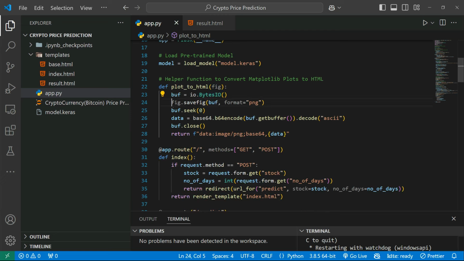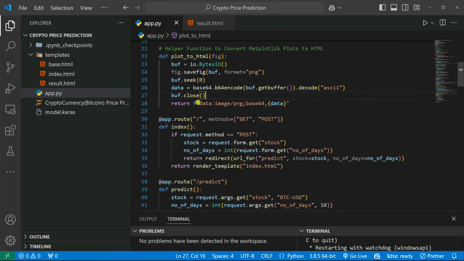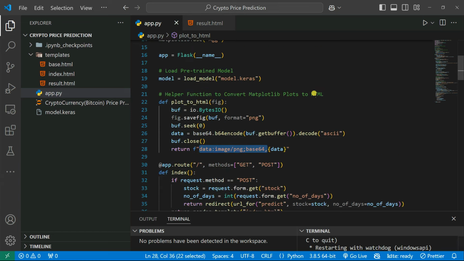After that, it saves this figure in PNG format. Then we seek the buffer to 0, and using base64 we encode this buffer. After this, we decode it in ASCII format. Then we close this buffer and return the data. Now this is converted into HTML data, and we can float it in our HTML file.